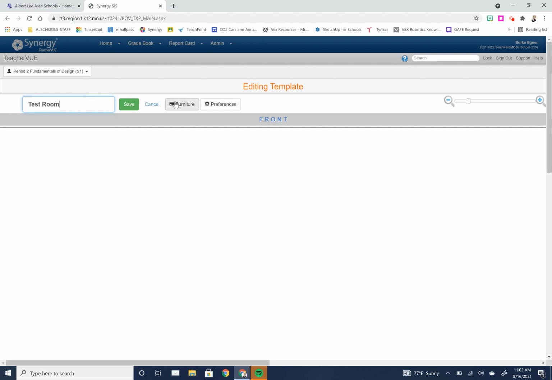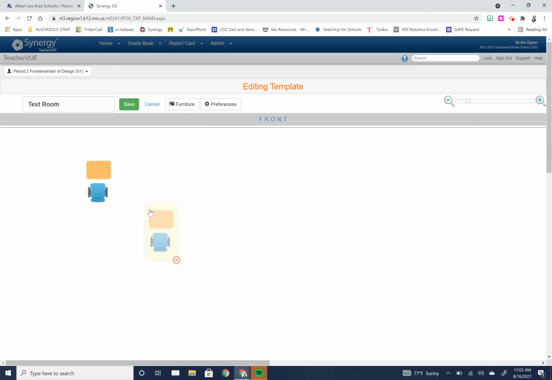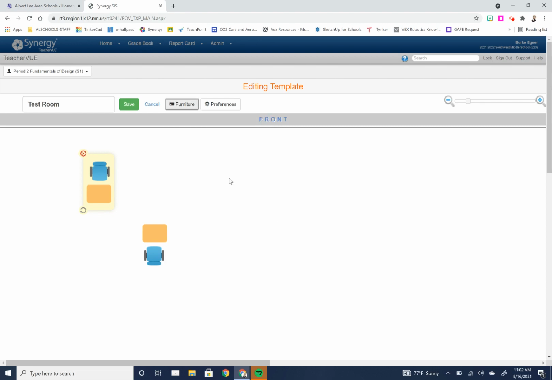So then if I go in and I hit my furniture, I can choose what I want. I can have a desk and a chair, which if you have desks and chairs as students, you have them lined up and you just simply drag them in. Maybe you have 4 desks sitting in a row, so I can use this rotate icon and rotate the desks. So perhaps my students are seated in rows.